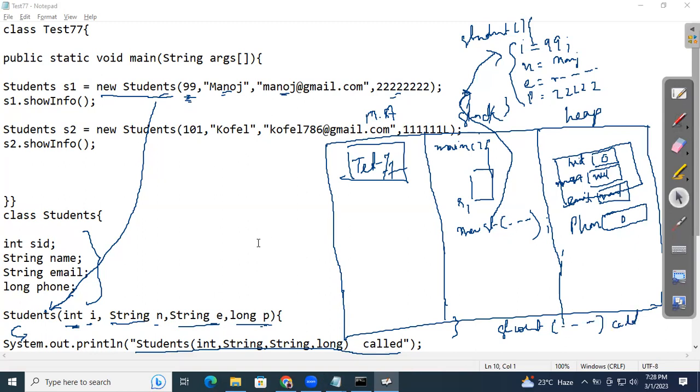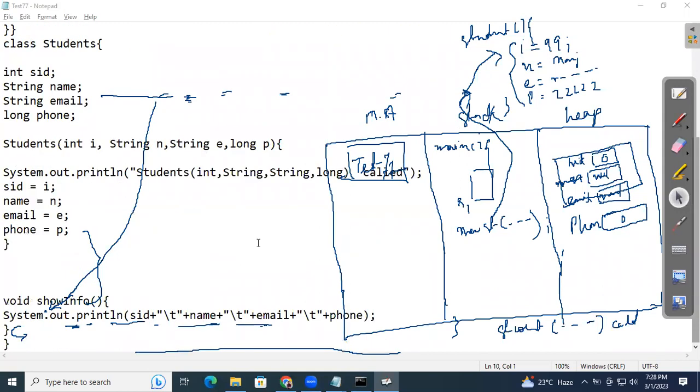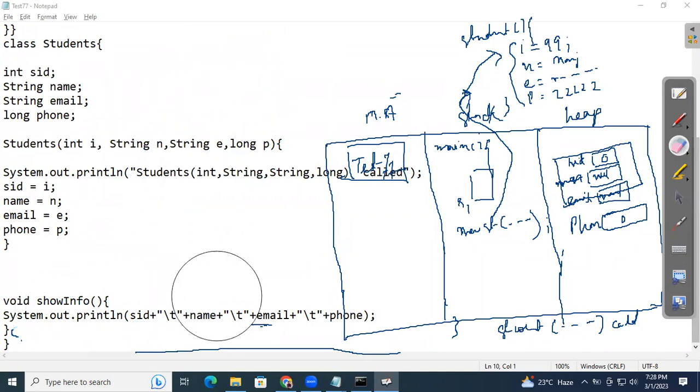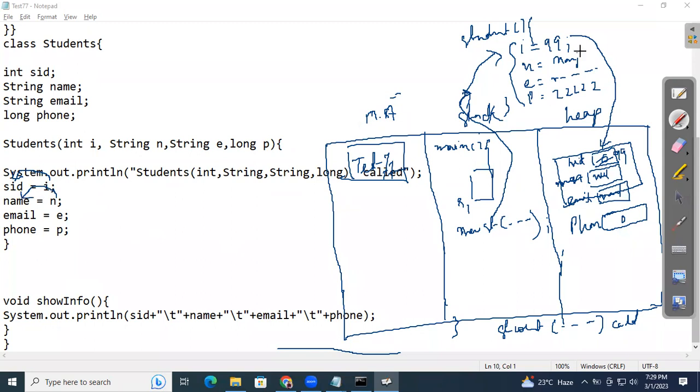Now it is in the next statement of the constructor. What is the next statement? The next statement is I should assign to SID. Where is I? This local I should assign to SID here. This value gets 99. Similarly, N should assign to name. N is this, assigned to name. This value becomes Manoj.